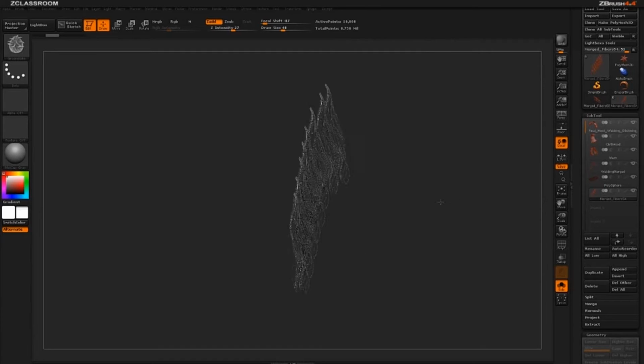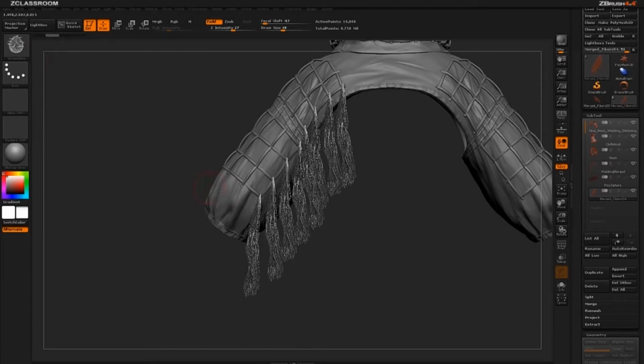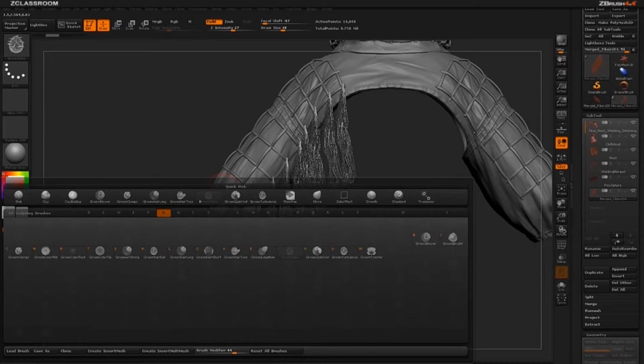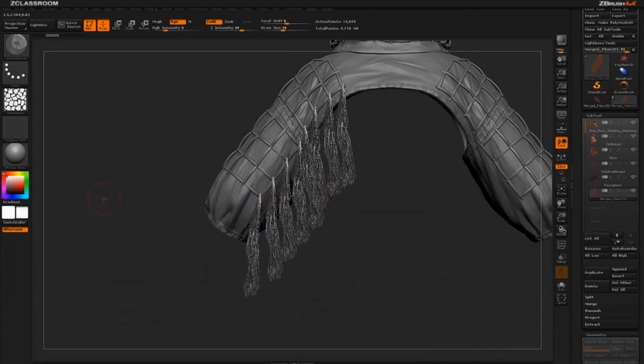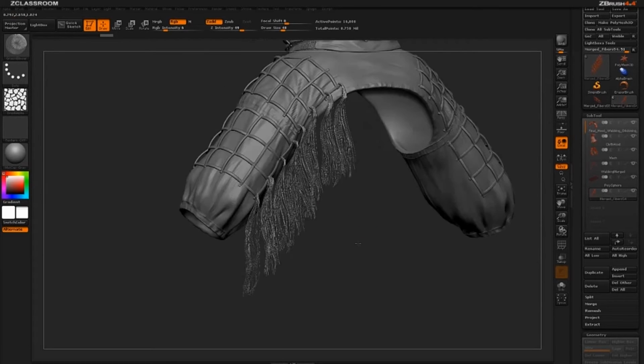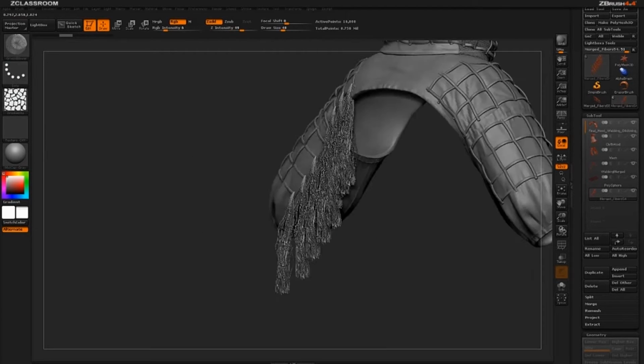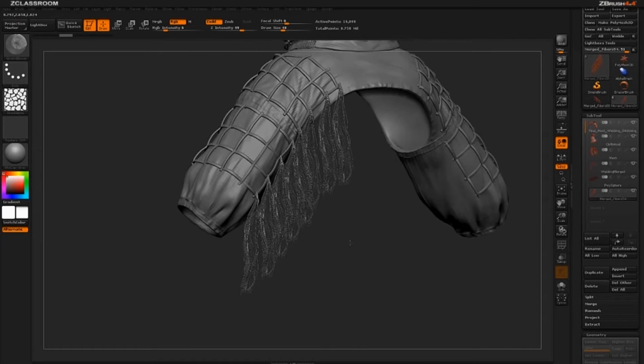If you solo here, you can see there's all our fibers. And if we come over and select the blower brush, you can see now I can come in and still paint or groom these fibers even after they've been merged together. And that's a new feature inside of ZBrush 4R4.